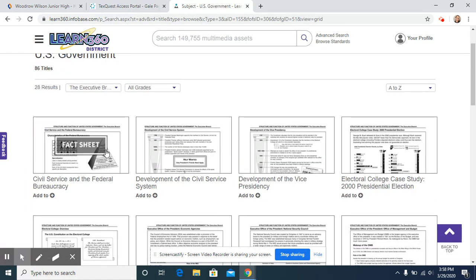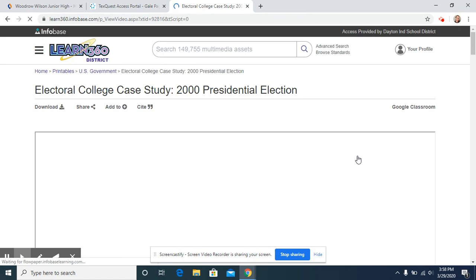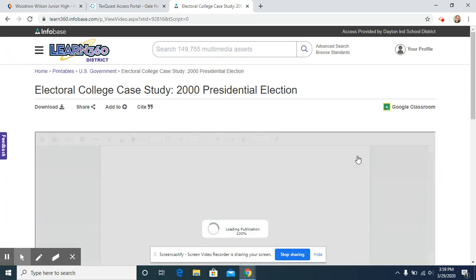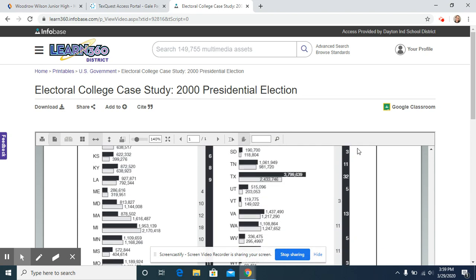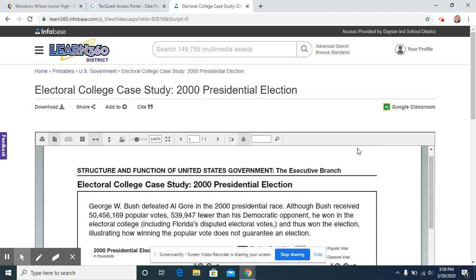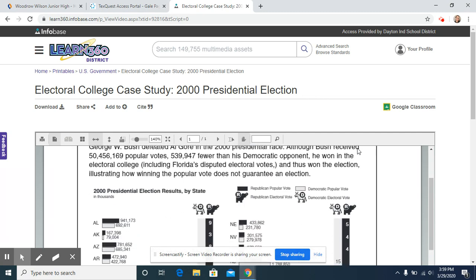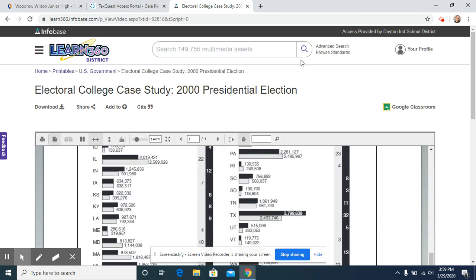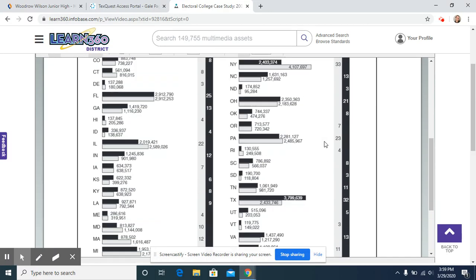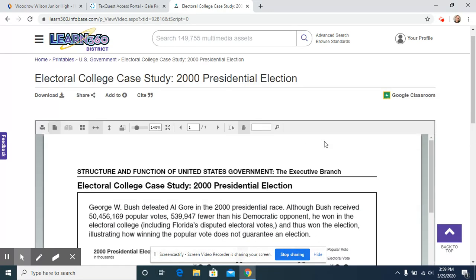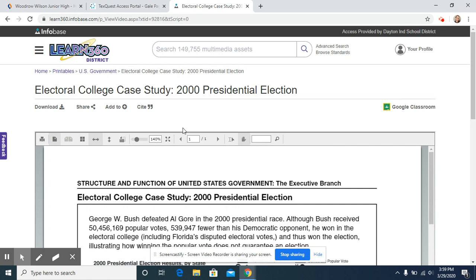Under here, we have these fact sheets that explain how things work. This one has to do with the electoral college. You click on it, and it's a document that explains how the electoral college works. It's kind of like what you would find in a textbook that's already scanned in and ready for you to just add in. Once again, you can do a search at the top, looking for specific things, and this could be a good reference to add to your lesson. Just add it to Google Classroom, or you can print it off as well, either one.